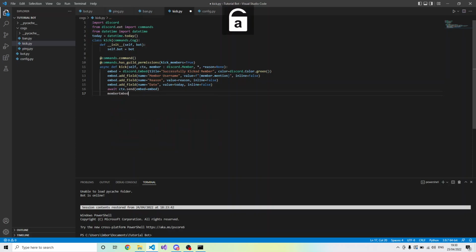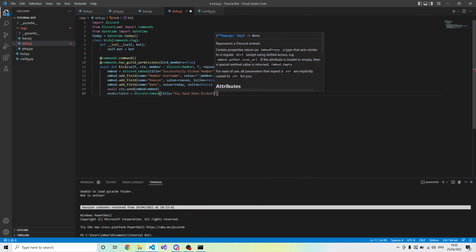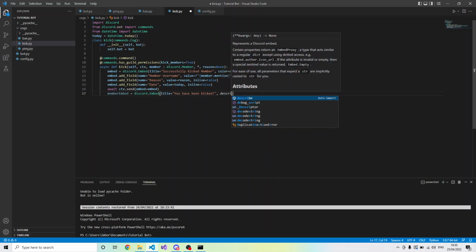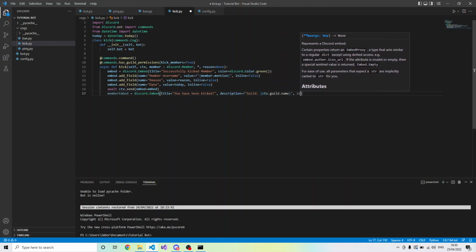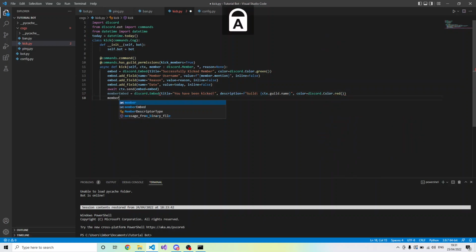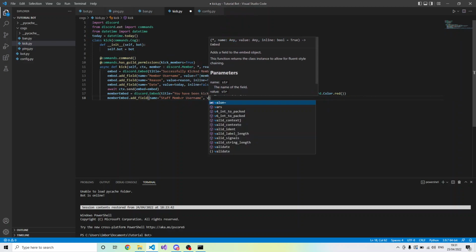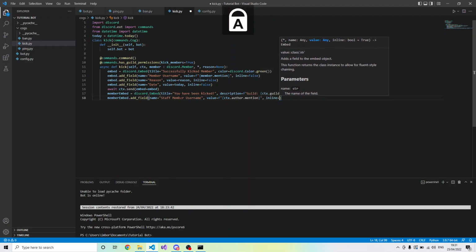Then we're going to create our member embed, equals discord.Embed, and we're going to have a title of "You have been kicked". Make sure that matches, and we're going to set a description to say f-string guild ctx.guild.name. Set our color to discord.Color.red. You can set the color to whatever you like. And we're going to set this to our staff member username, value which is just going to be ctx.author.mention. Set our inline to equal False.